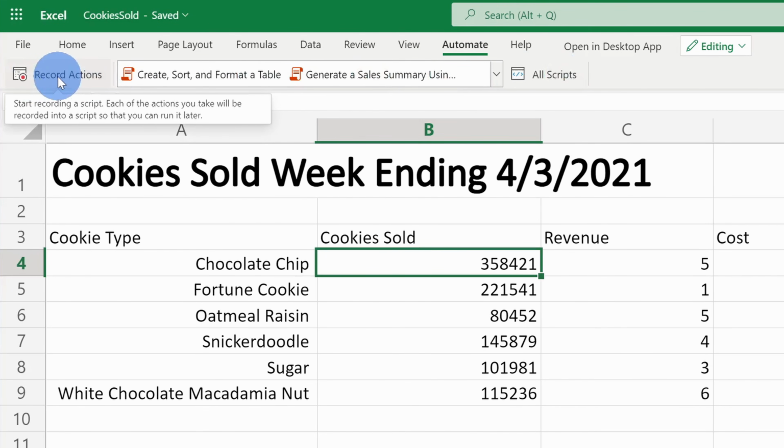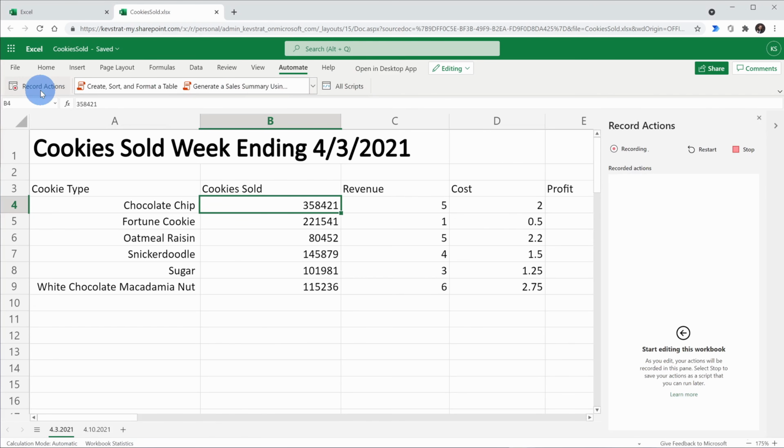Right over on the left-hand side, I can click on Record Actions, and this is very similar to recording a macro. Here I could go through, I could click, I can make changes, I can make formatting changes, and this will record all of those different steps that I take. In a moment, we'll come back and we'll create our first Office script using the recorder.